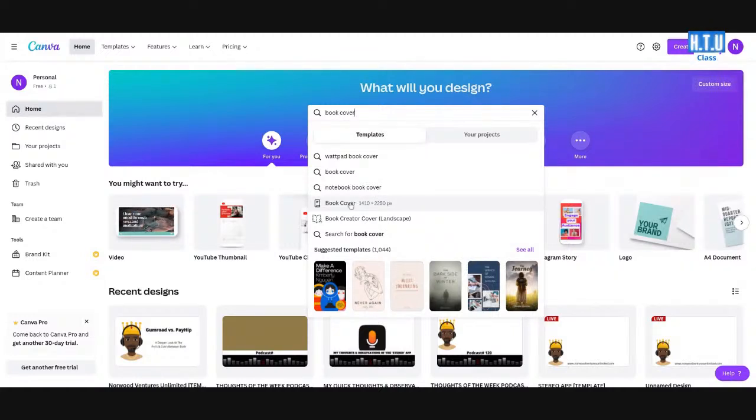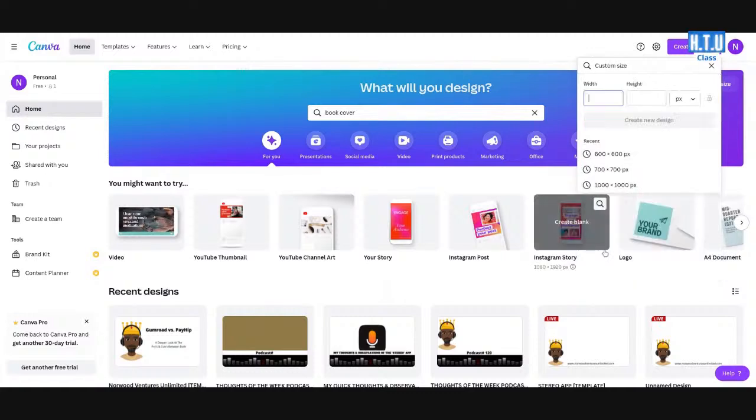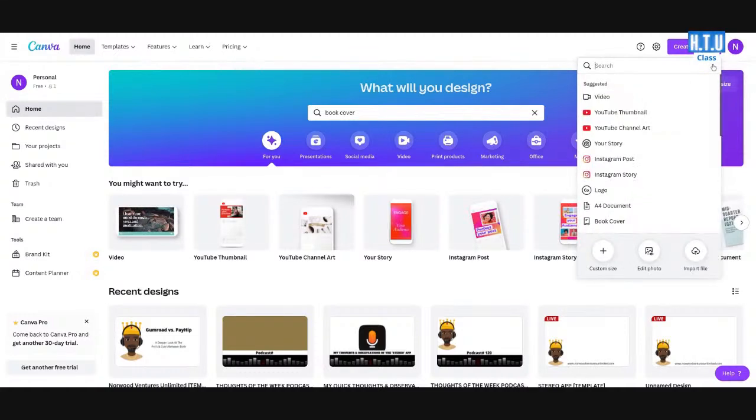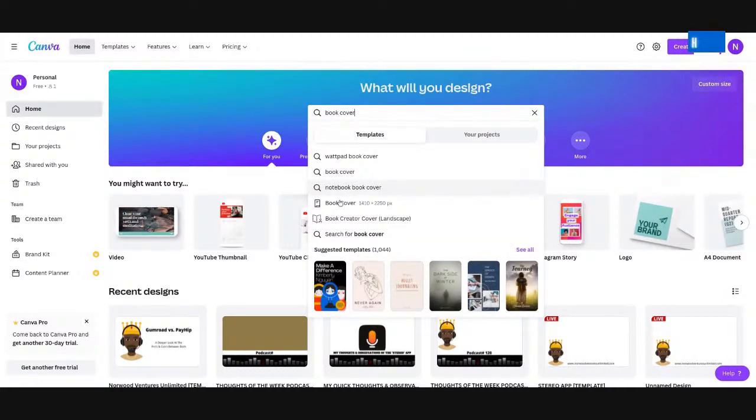All right. Or there's another thing you can do. See the 1410 by 2250 pixels? That's the easy way to choose it. Or you can come up here and hit create design, right? And down here it says custom size. You can do the same thing. You can put in the same measurements. All right, so that's another way to do it. You can put in the 1410 by 2250, and the same look will come up. All right. But right here, we're just going to go ahead and hit book cover.